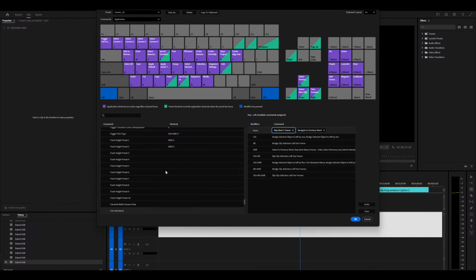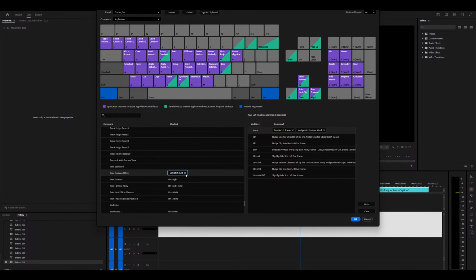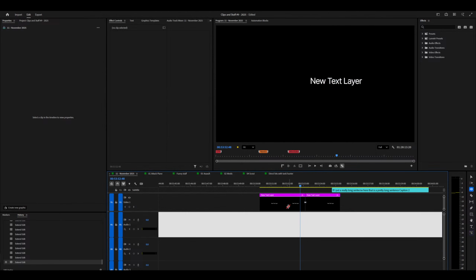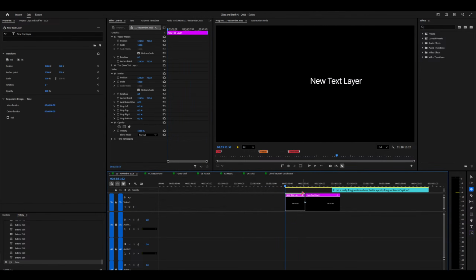Trim backward, trim forward menu. Okay, this is something I need to check. Control Alt W. Oh, whoops. Control Alt W. Oh. Okay, now I feel stupid because I made an entire Excalibur macro for what this does.